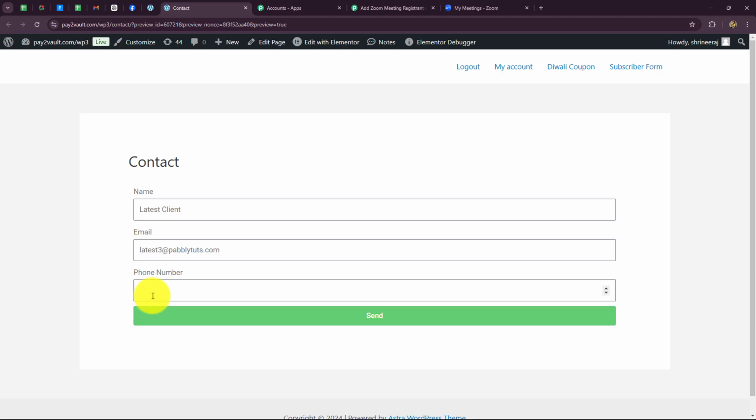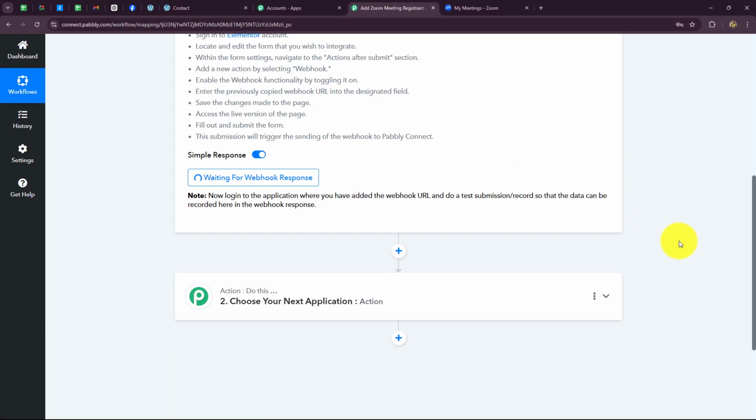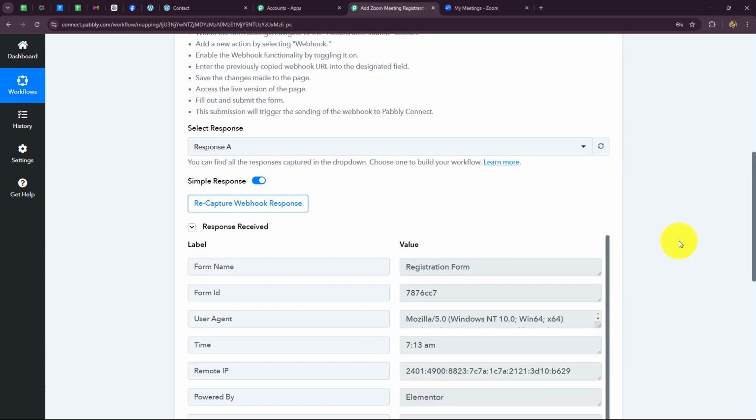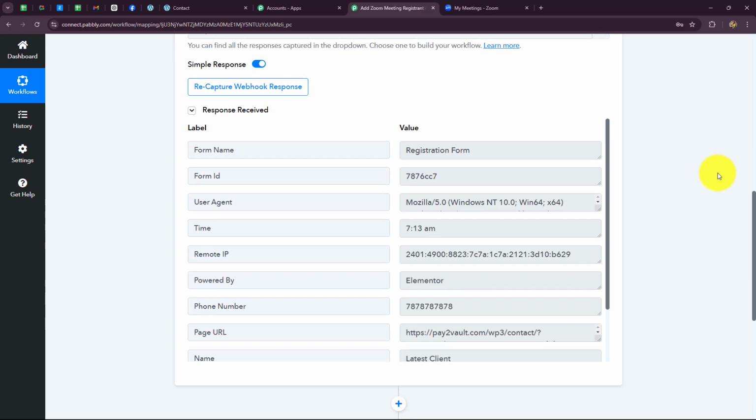Now I'm going to enter the phone number of the client as well. And then I'm going to submit the form. As soon as we have submitted this form, let's go back towards Pabbly Connect. We will wait for a few seconds to capture the response and you can see that the response is captured. So in the response, we have received all the details.